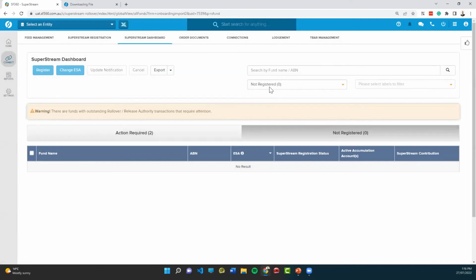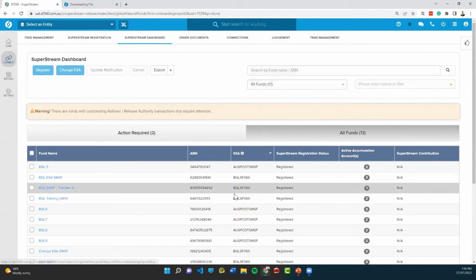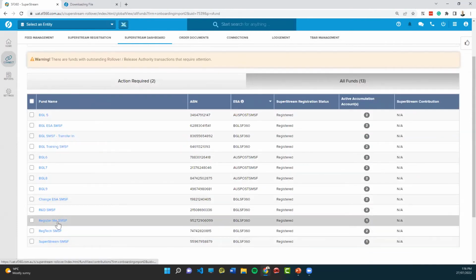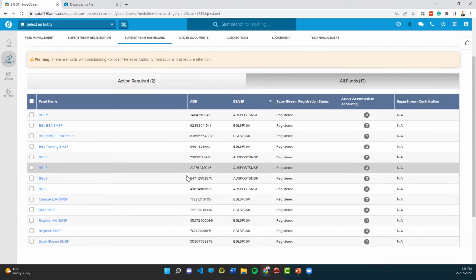So you can see here, my not registered has gone to 0, and those funds will now appear as registered on my list. So you've got the Register Me Super Fund, and that's been registered.